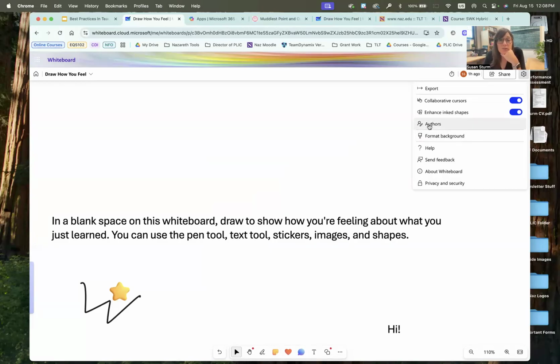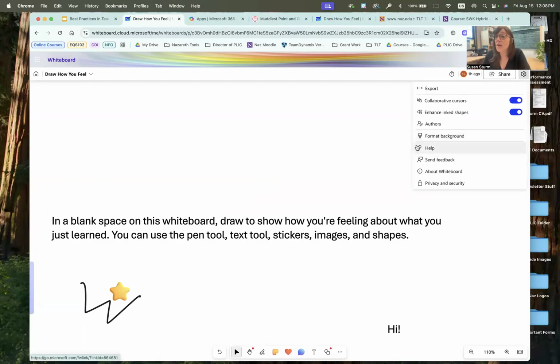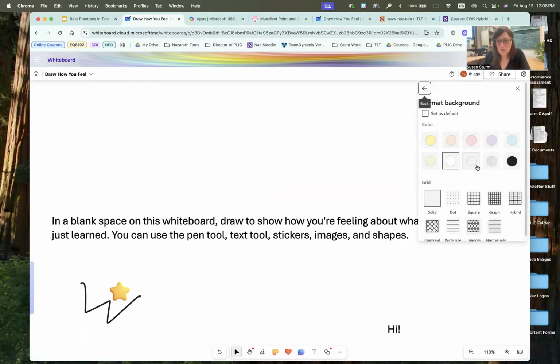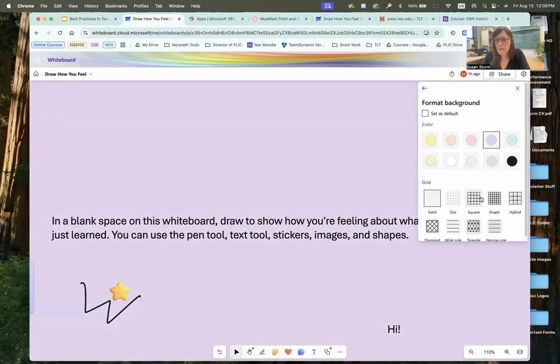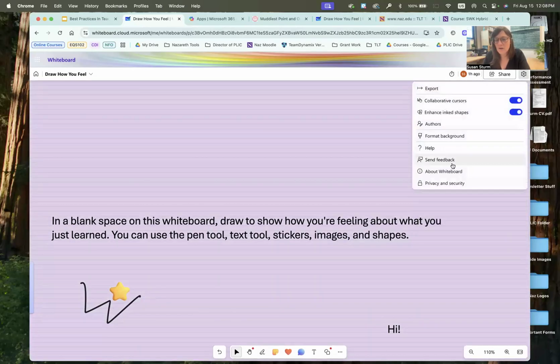The one that I think is really important to note is authors. So if you have show the note authors, any mark that is made on the board will get a little name tag stuck to it so you can see who wrote it. If you want it to be anonymous, you would just click that off and then they can put whatever they want and you won't know who wrote it. So pros and cons to both of those things. There's a background formatting. So if you wanted to go NAS purple, if you wanted to have lines for your students, you can play with the background formatting too.